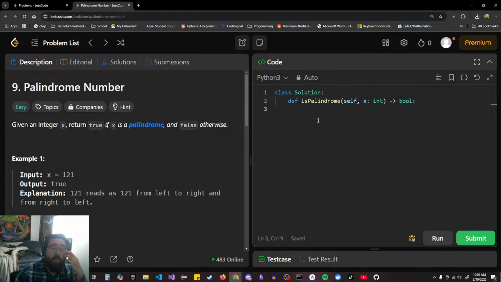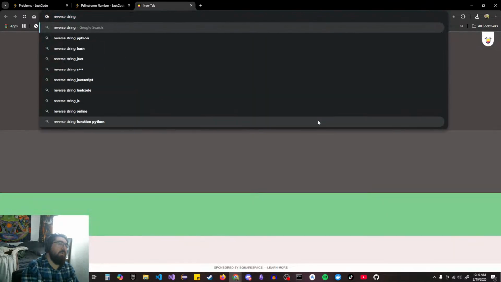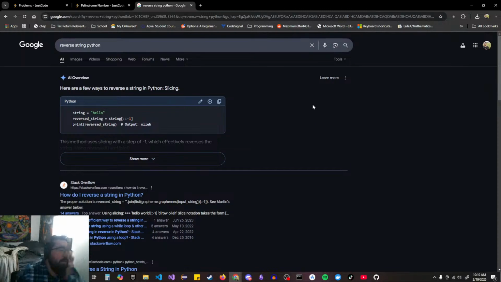This is actually super easy. Well, in Python it's easy. So s equals string x. There's a way to reverse it. I forget, it's all built in, funny enough. sr equals s, like, reverse string Python. It's like a built-in command. There we go, it's a slicing thing.